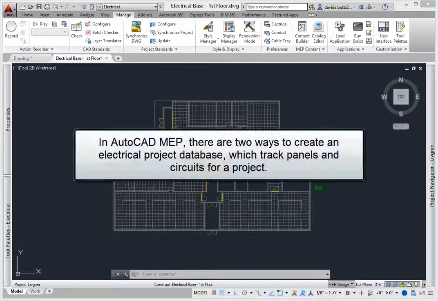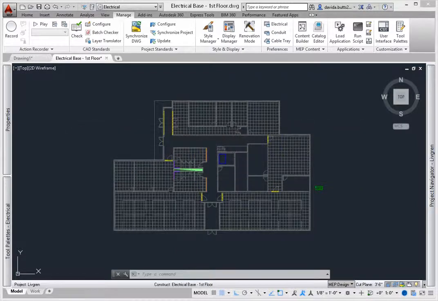In AutoCAD MEP, there are two ways to create an electrical project database, which tracks panels and circuits for a project. The first way is to use the Electrical Preferences in the Electrical Project Database tab. But you can also create the database when you add a panel to a drawing. To begin, first check your workspace.